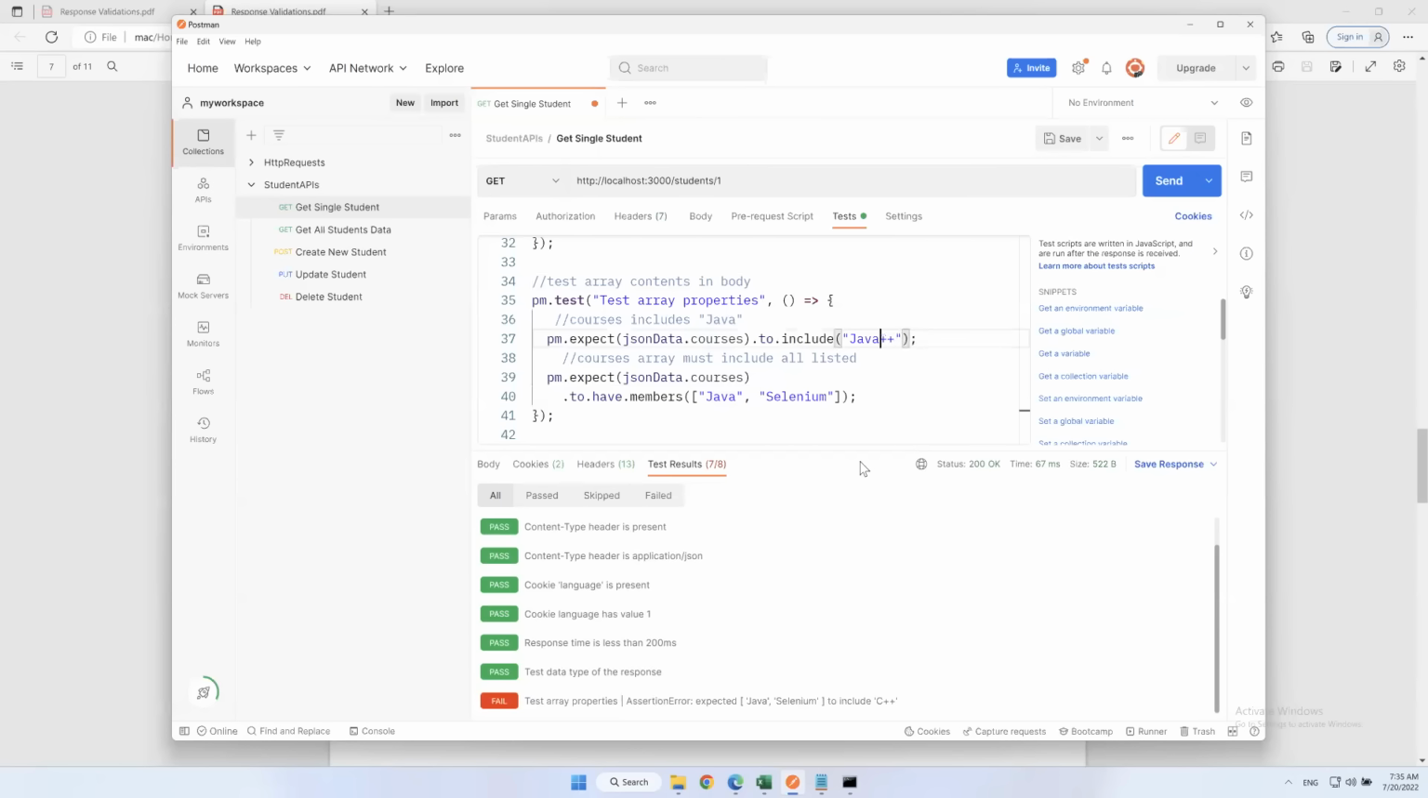In your response, if you have any array and you want to verify the contents of the array, then this is a way of validating it.